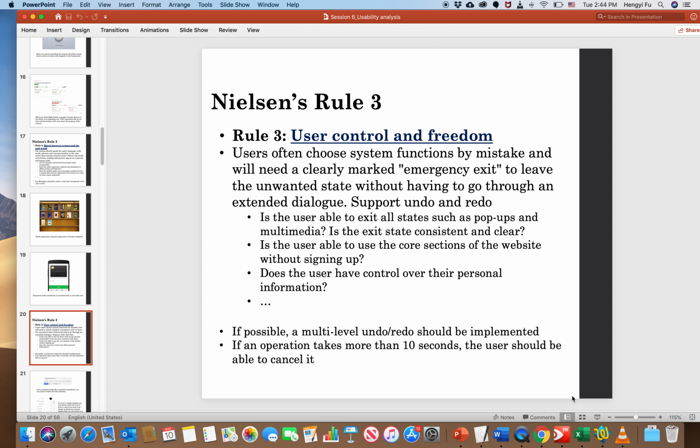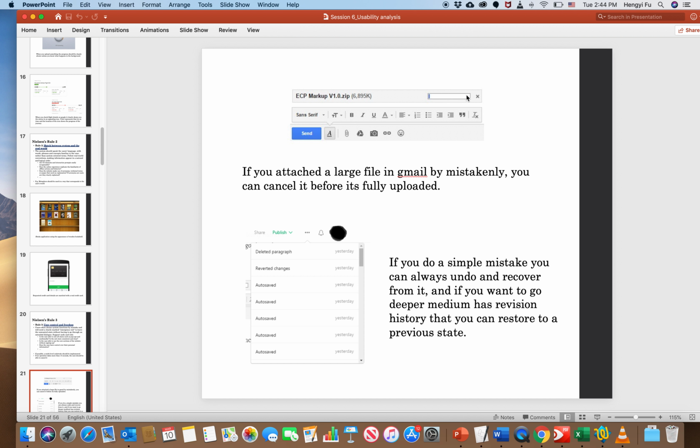Those are some good practices. If possible, a multi-level undo and redo should be implemented. If an operation takes more than 10 seconds, the user should be able to cancel it. Okay, this one's still from Gmail. If you attach a large file in Gmail by mistake, you can cancel it before it's fully uploaded.